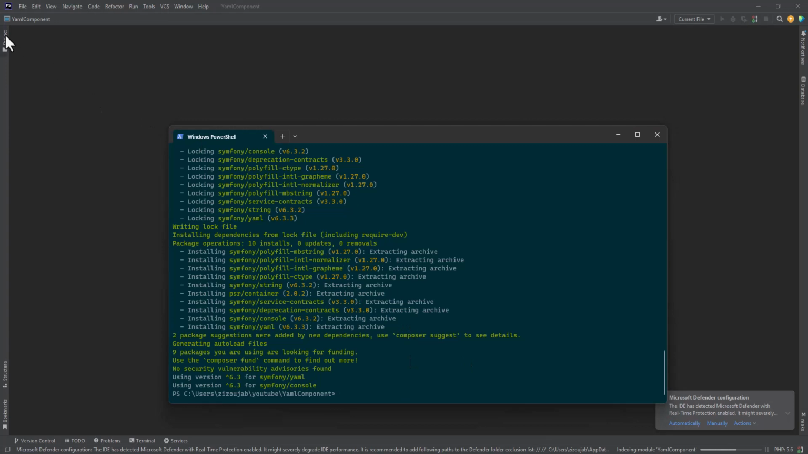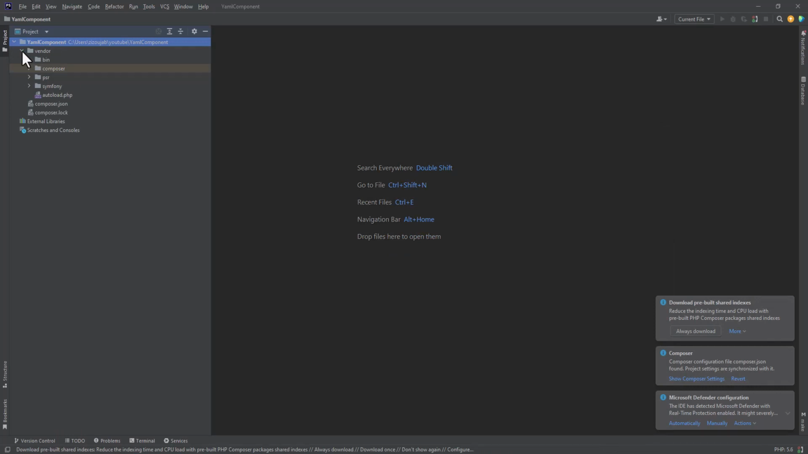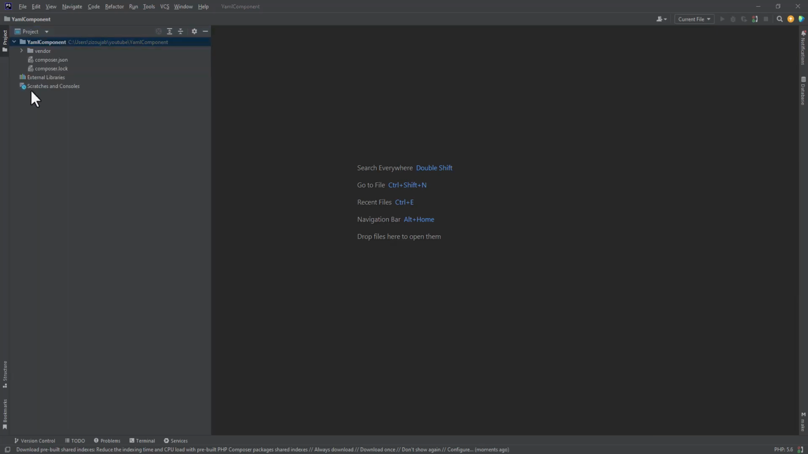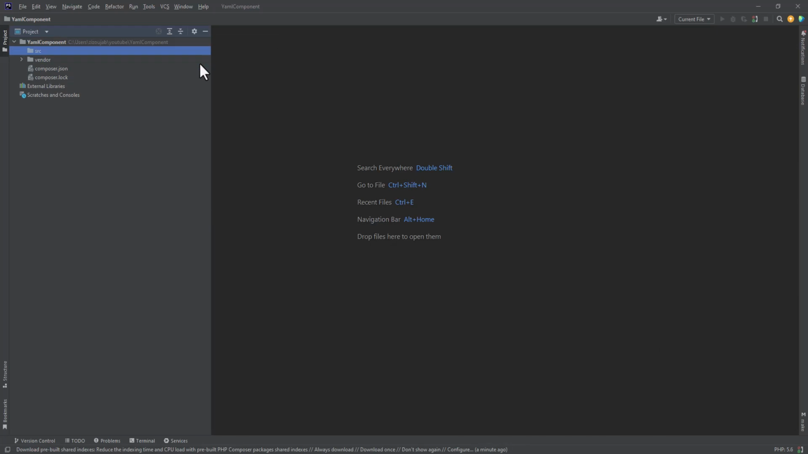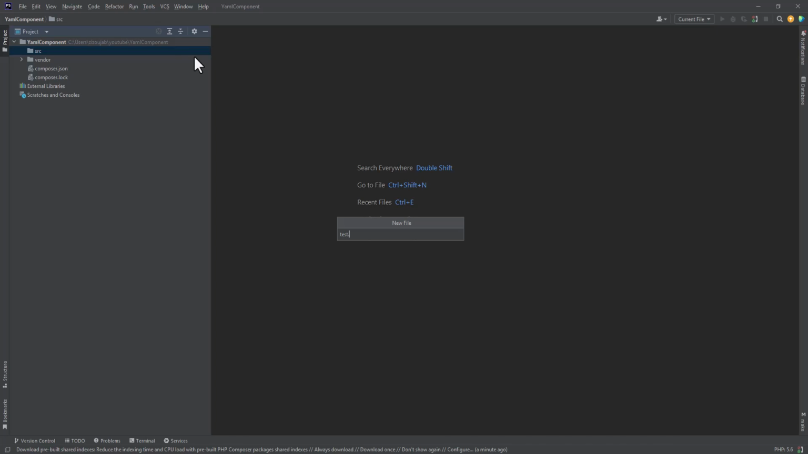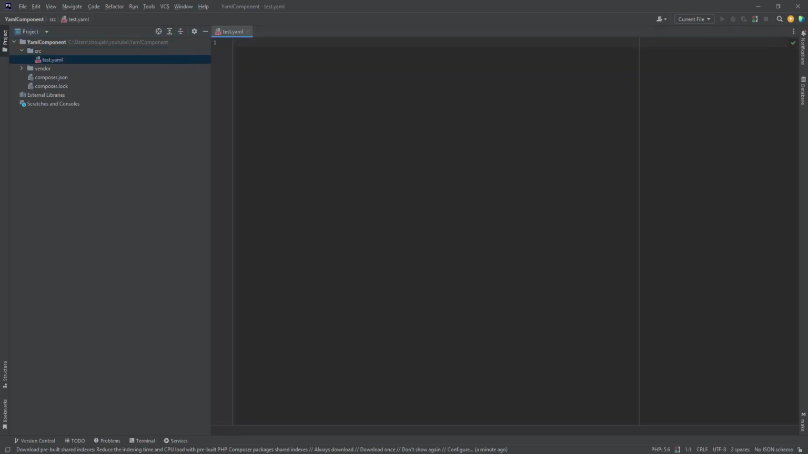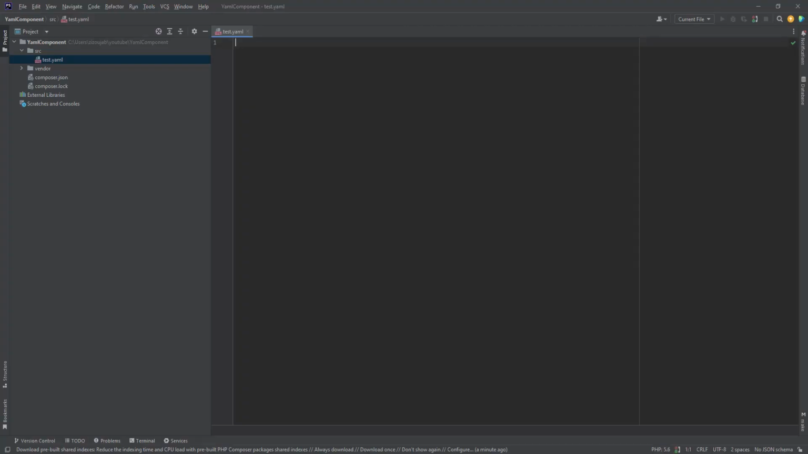Alright, so I have my project opened in PHP Storm. So we have the vendor folder that contains the 2 components, as we said, the Symfony console component and Symfony YAML component. Let's create an src folder. Okay, src, and then within we are going to create our new, let's call it test.yaml file that will contain the YAML content that we have already seen over here. So I'm gonna just select all and switch to PHP Storm and paste it over here.